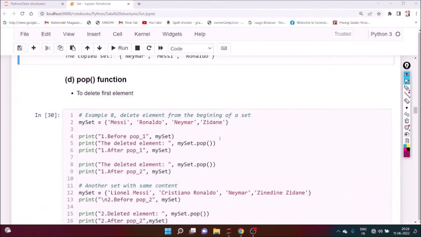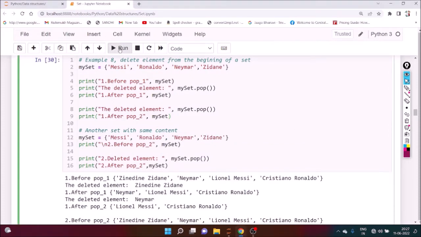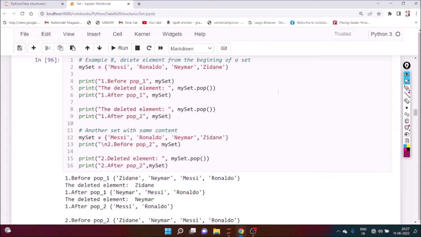Okay, next, pop element. The pop function deletes the first element. Are you getting it? Just see this one. First of all, look at the program. Here the set has 4 elements, Messi, Ronaldo, Neymar, and Zidane. So first we display it. So the output is what? This is our output.